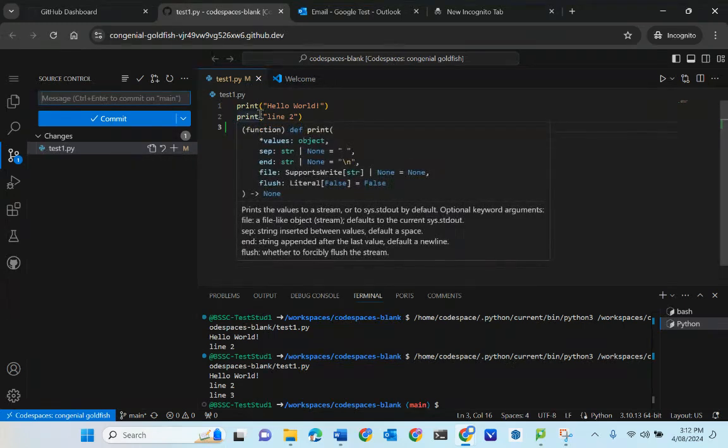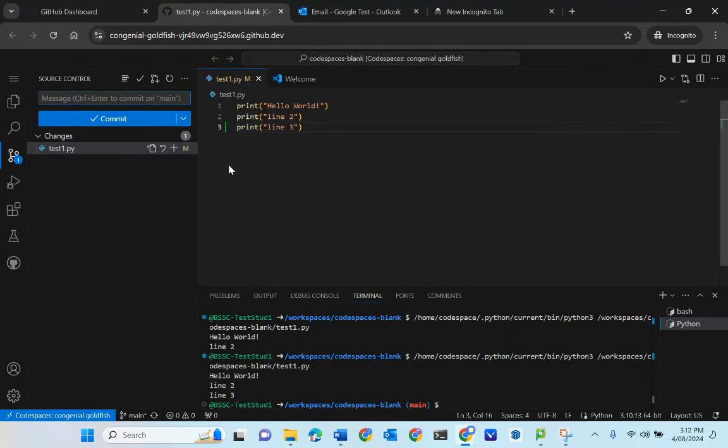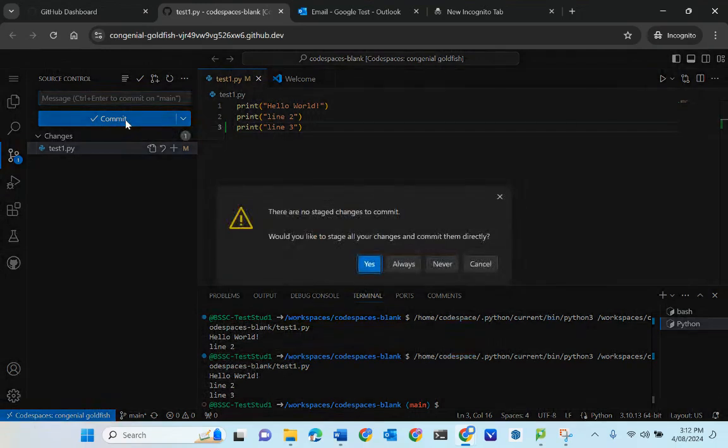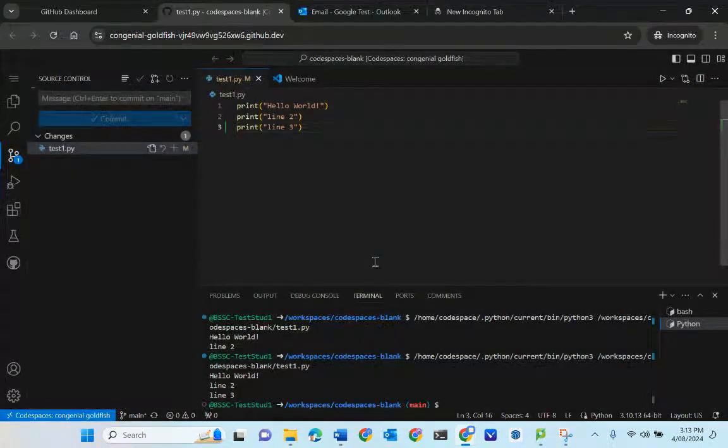If you don't understand much about Git or GitHub, the way this is working in Visual Studio Code is this program is automatically saved within the Codespace, but it hasn't been committed to the GitHub repository. So to do that, we need to do a commit. Again, this is quite a process with Git, so we can probably just follow the prompts. It says there are no staged changes. Would you like to stage all changes and commit them directly? We'll just say yes to that.